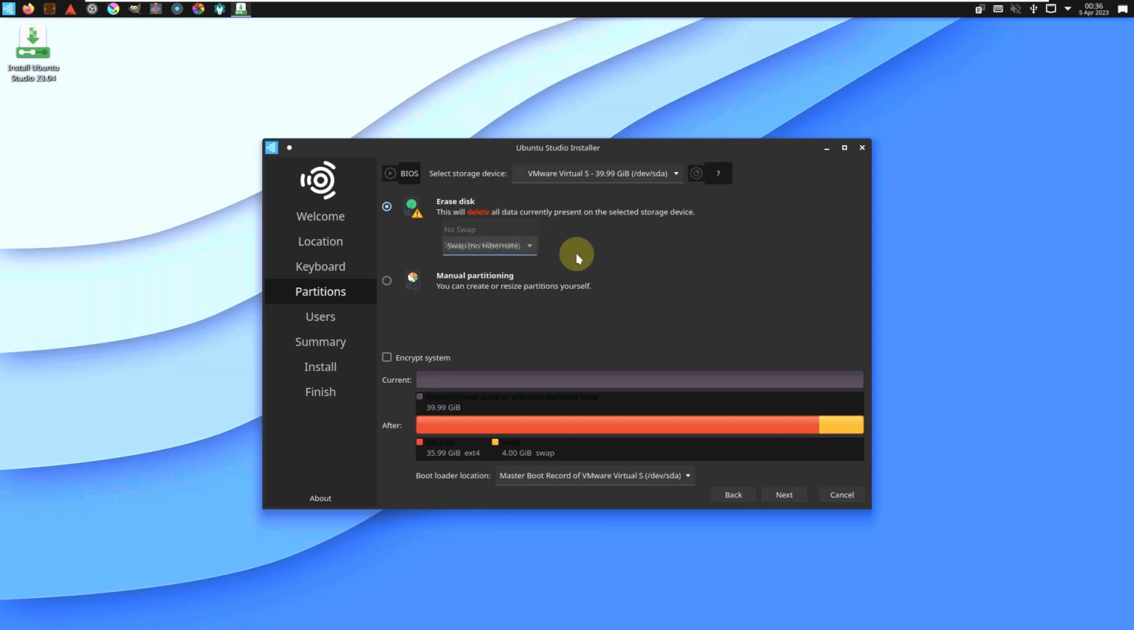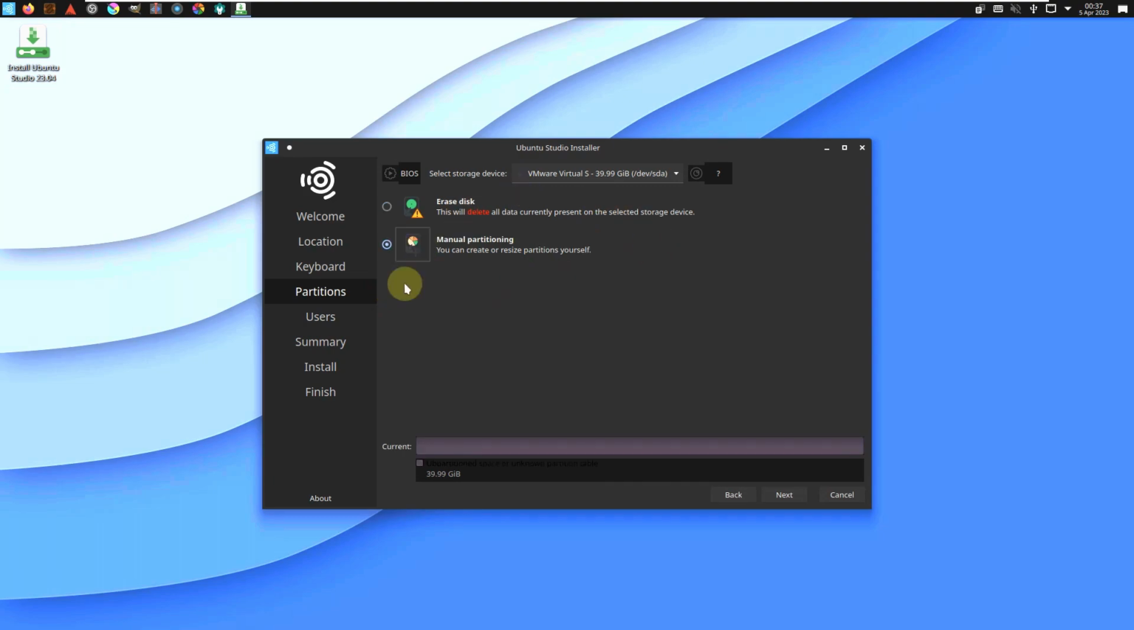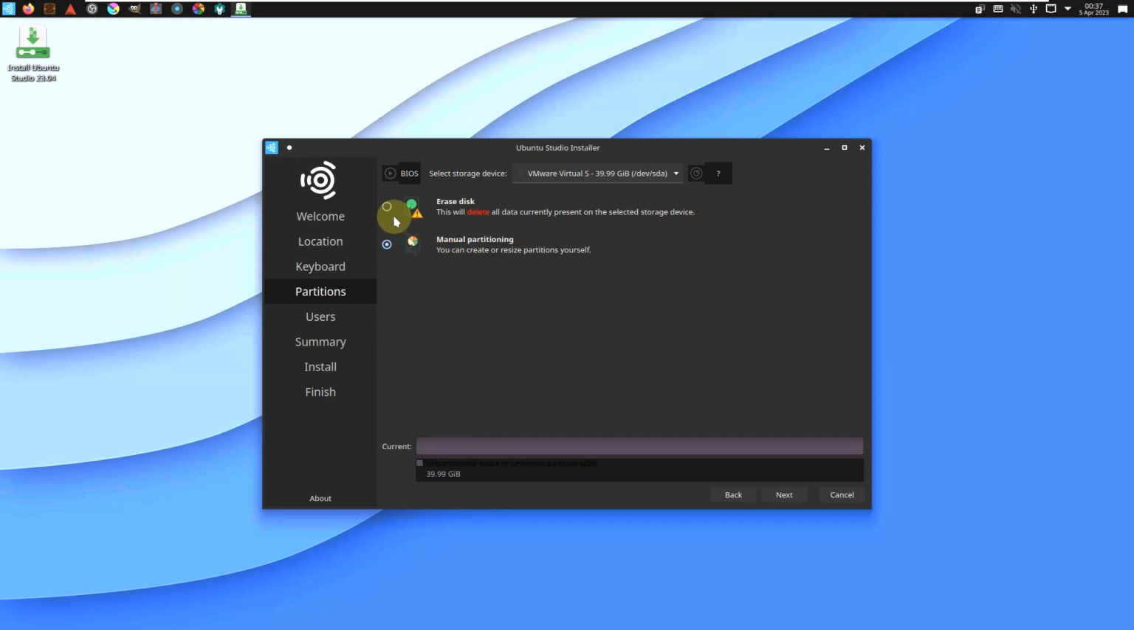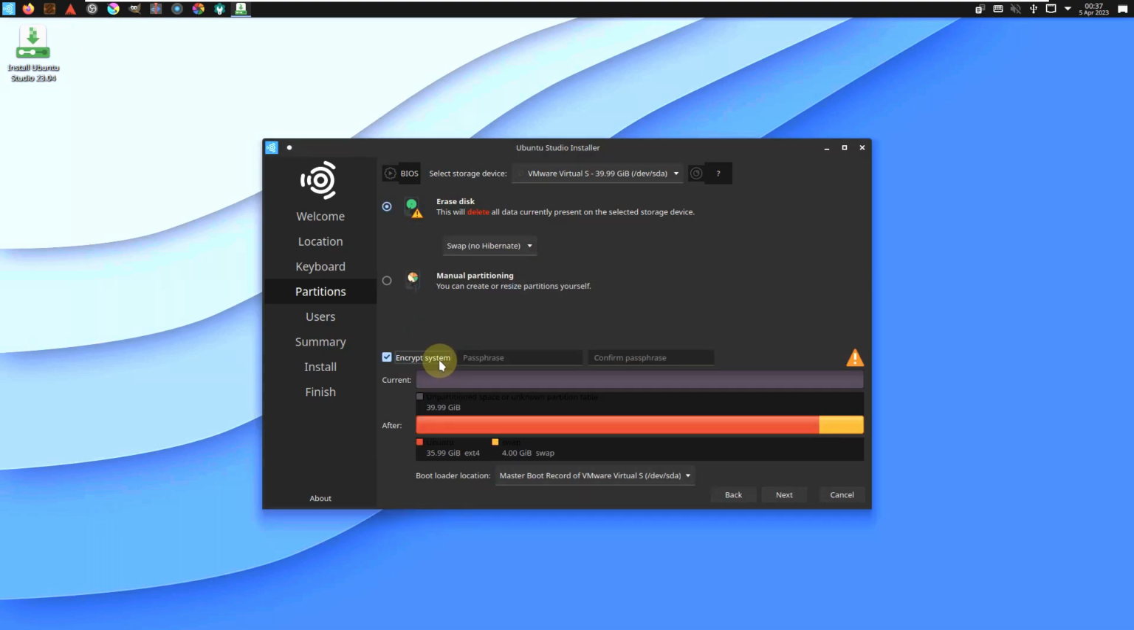You can choose anything you want here. If you want manual partitioning, which is a dual boot setting, where you can change the size or create or resize the partition, you can go with manual partitioning. I'll go with erase disk, and this is to encrypt. If you want to secure your Linux distro, you can encrypt. If you don't want, you can uncheck it, and the bootloader location will be here. If you want, you can skip installing the bootloader right now and install it later.